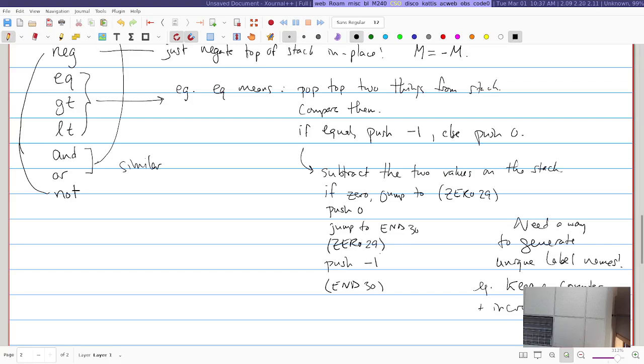And you're like, oh, here, I need another label. I want it to be called something like n. And it's like, oh, here, use n30, because that's the next free number that I have.